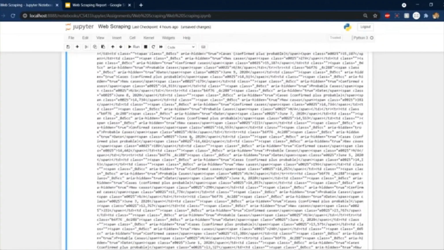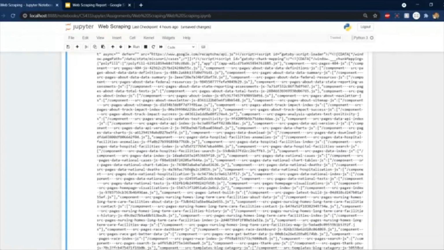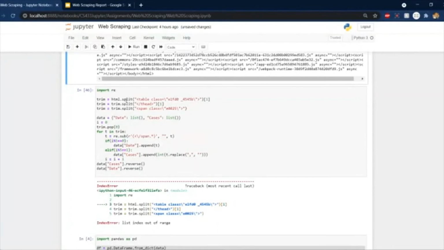So after receiving this, we're going to split based on the table class. Now, there's only one table on this page, so what we can do is split it and pull that table. There's actually two tables on this page. The first one we don't need, the second one has information we do need, so we're going to pull the second one using this index value.